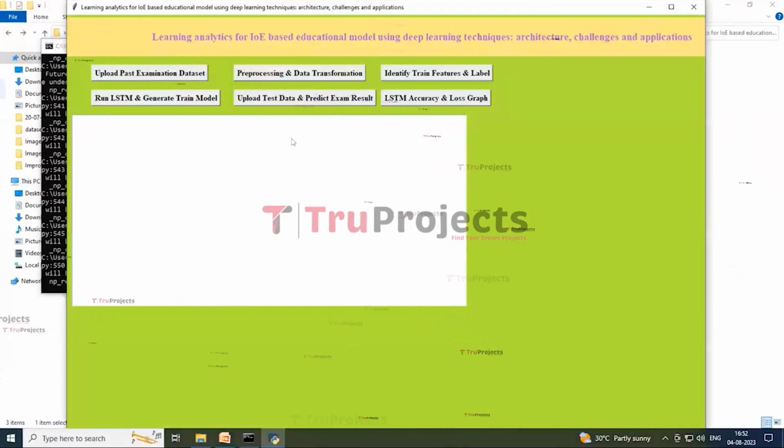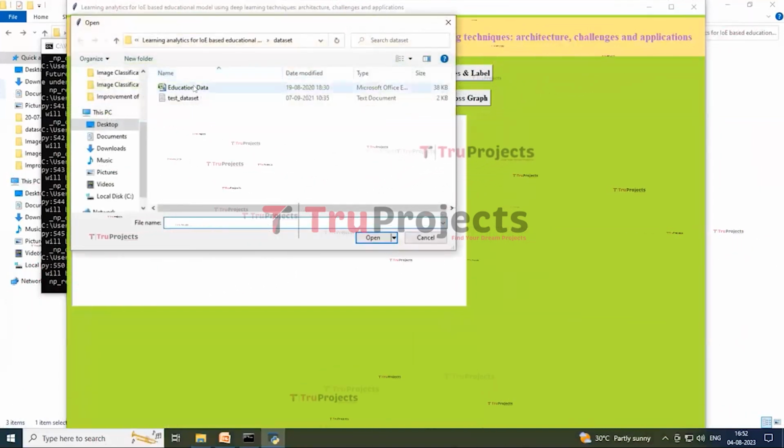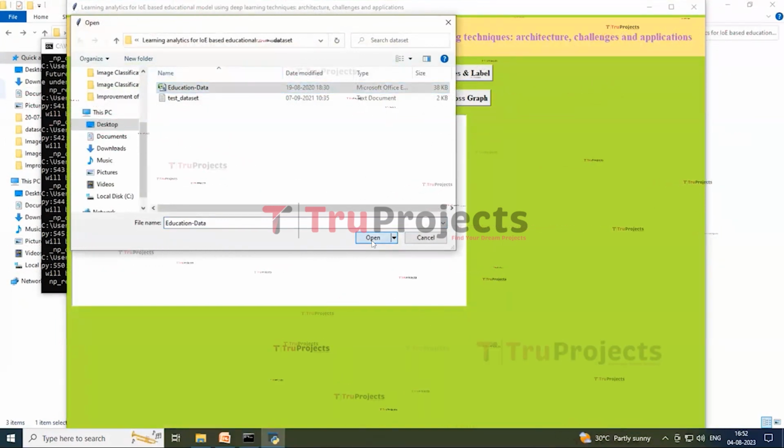So here this is the graphical user interface. With this we are interacting with the program. Now click on the upload past examination dataset button and load the dataset. So here I am selecting this education dataset, and now click on the open button to load the dataset.